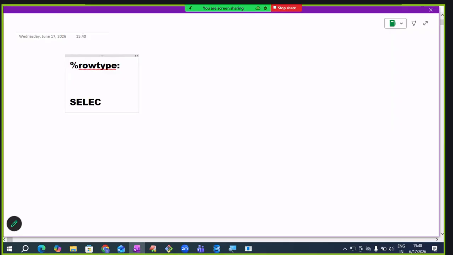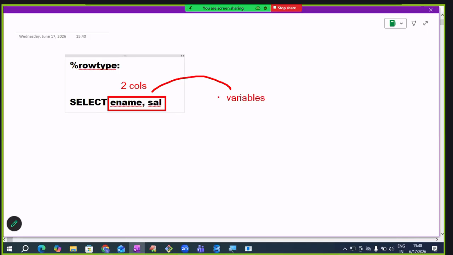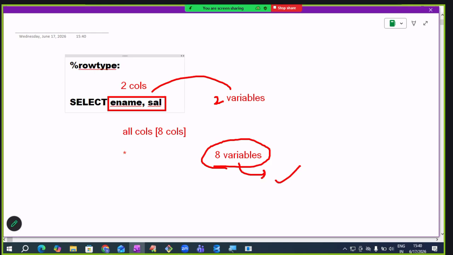You tell me now. Here, how many columns of data are we selecting? Two columns. To hold two columns of data, how many variables do we have to take? Two variables. Okay. Suppose I want to get all columns. All columns means a total of 8 columns are there in the EMP table. To get all columns, what do we write? Star. To hold the 8 column values, how many variables do we have to take? Is it not becoming complex? Is it not increasing the number of variables?